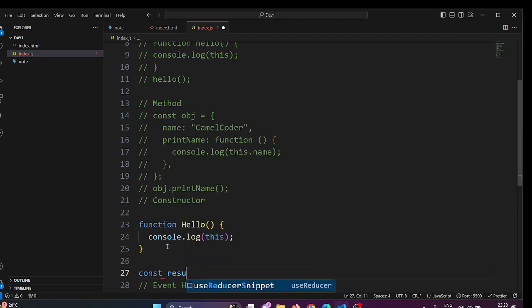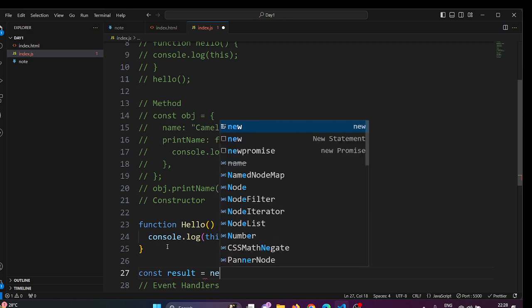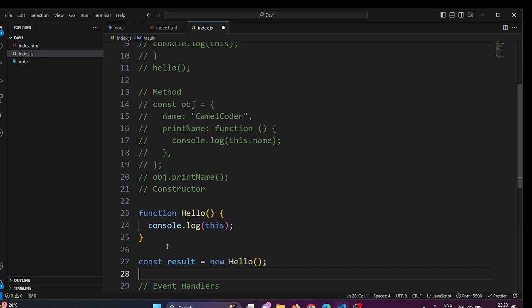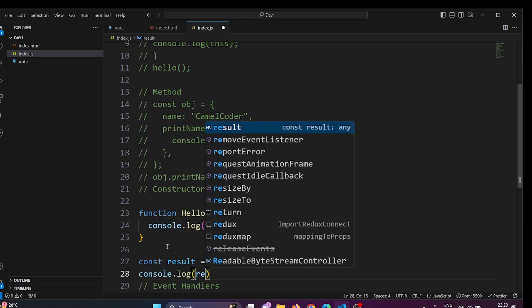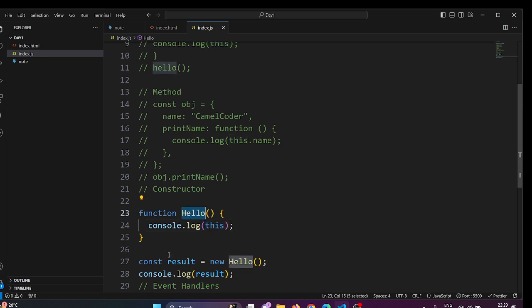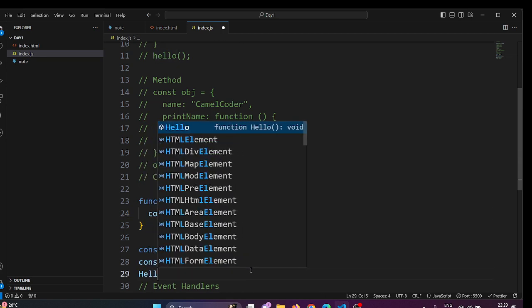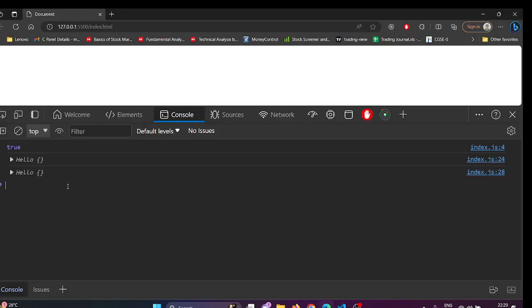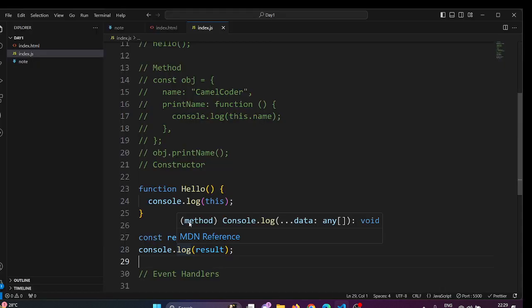Let's say I'll say result is, and we create an instance with the new keyword, and I'll say Hello. Now if I say console.log result, what would be the value of this? It is going to be a Hello object, something like this. It will create a new object for us. Let's see. You can see we have the Hello object, right?